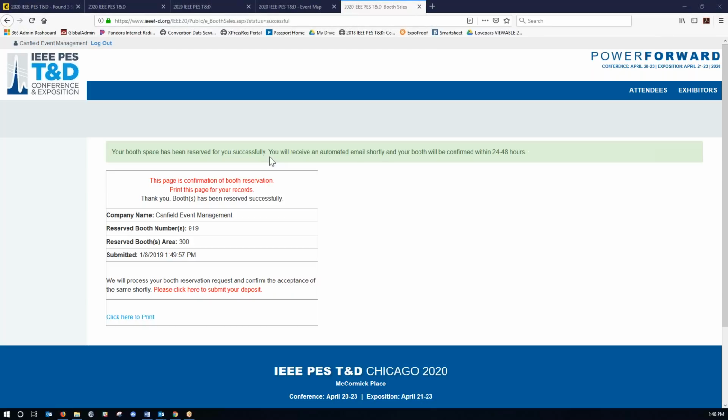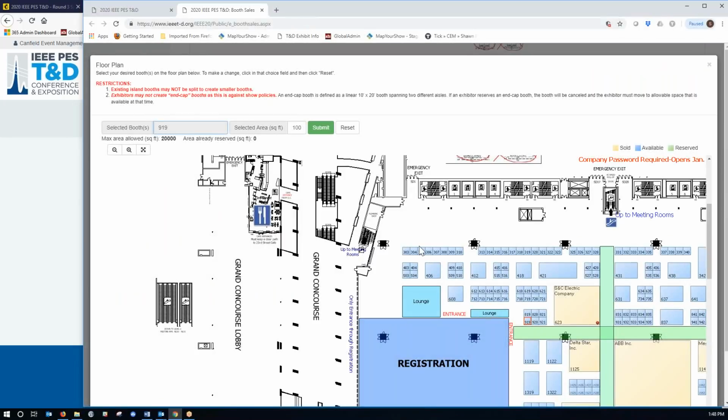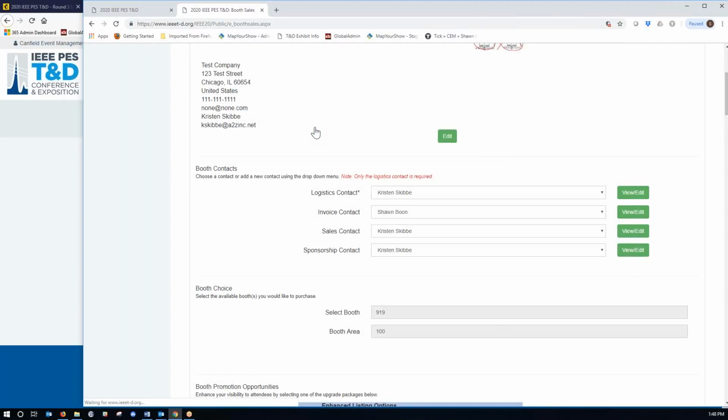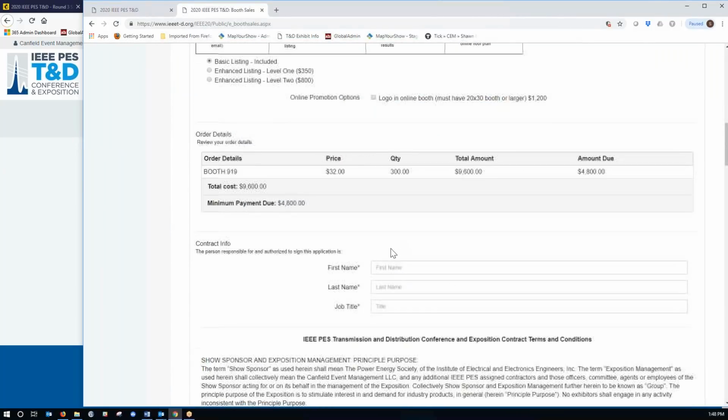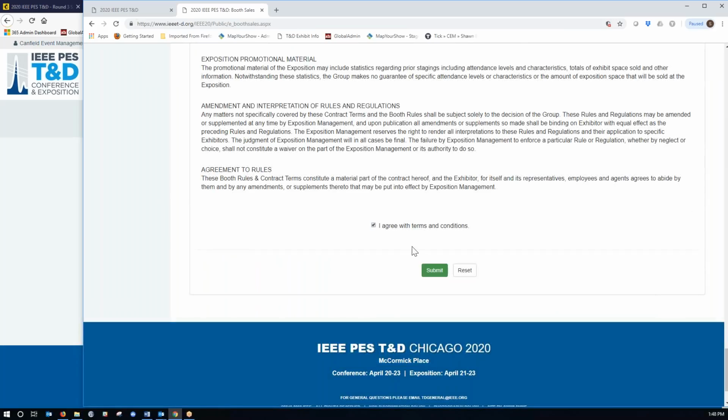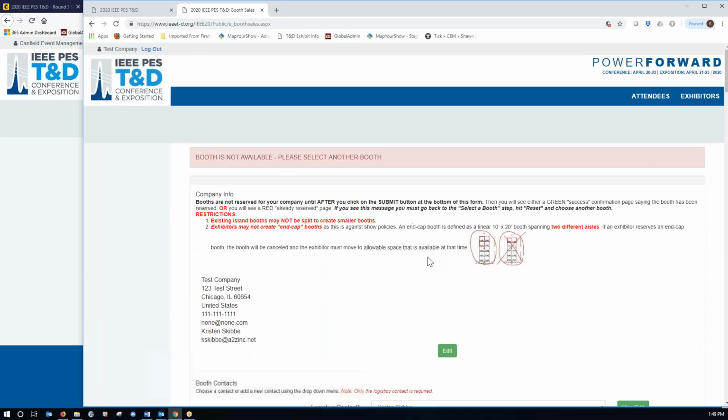However, if there are companies doing this at the same time, and this does happen a lot, when another company had logged in, they had chosen 919, they hit submit, go down here, sign the contract, and then hit submit. They receive: booth is not available, please select another booth. Notice you're still in the contract. If you received this, you do not have a booth.